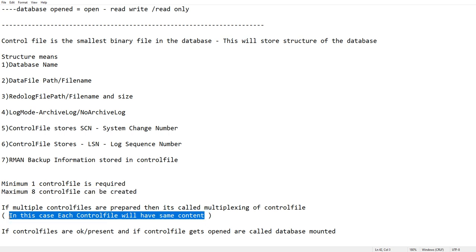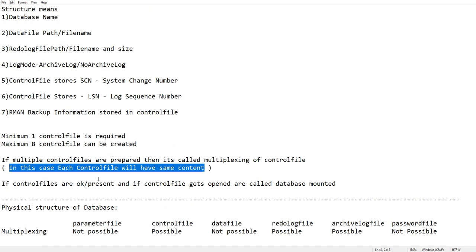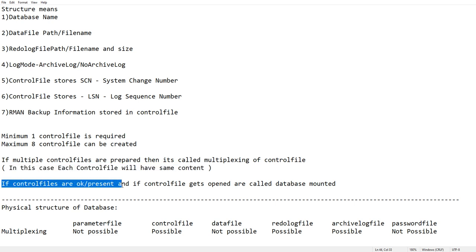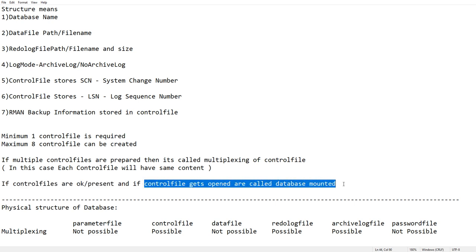Okay, so it will be the replica copy of the same control file content, and everything in the control file will be the same in all the control files. So it is called the multiplex of the control file. Suppose a control file is present, maybe one or more than one, if it is present and okay, then the database will get mounted. So we will be able to mount the database.